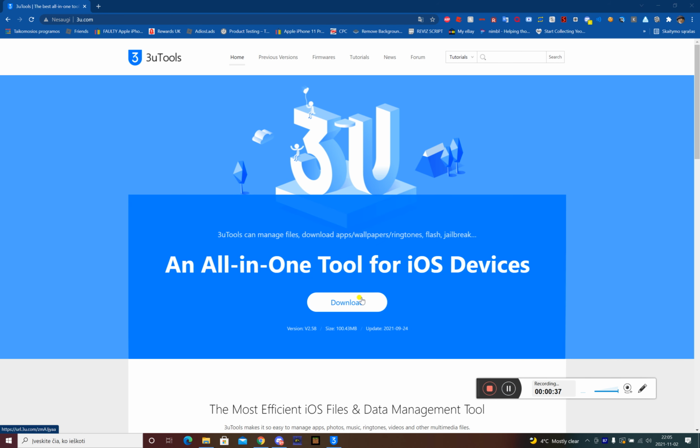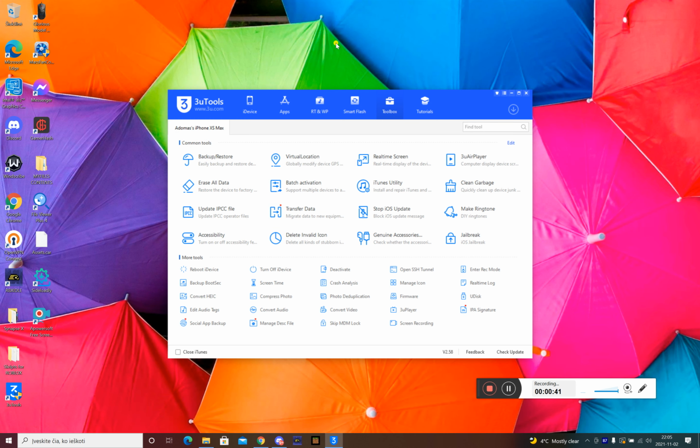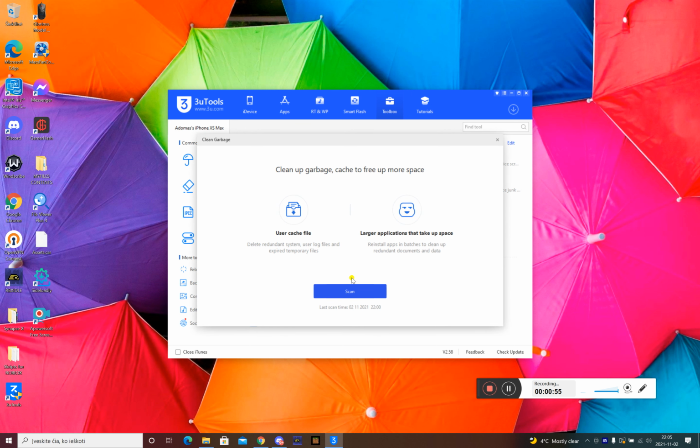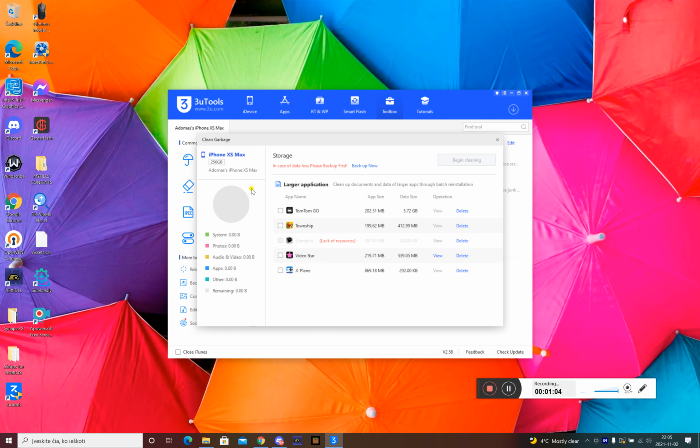Click the download button. Once you've downloaded that, you open the application up, you connect your device, and you trust it to access the 3uTools connector. Go to the toolbox section, click on clean garbage, and click scan. I already did a scan, so it will probably say 0 bytes. But yeah, so what you do is you select.